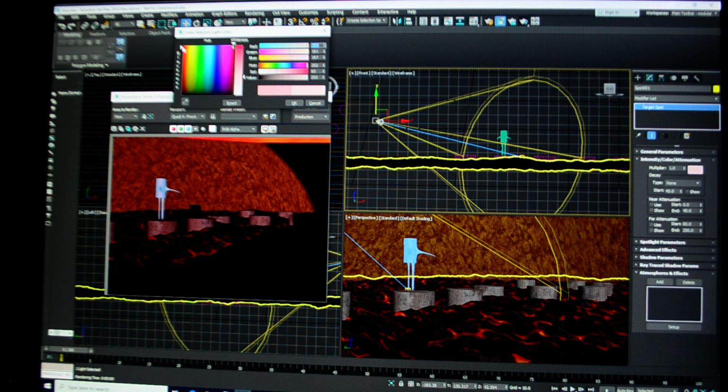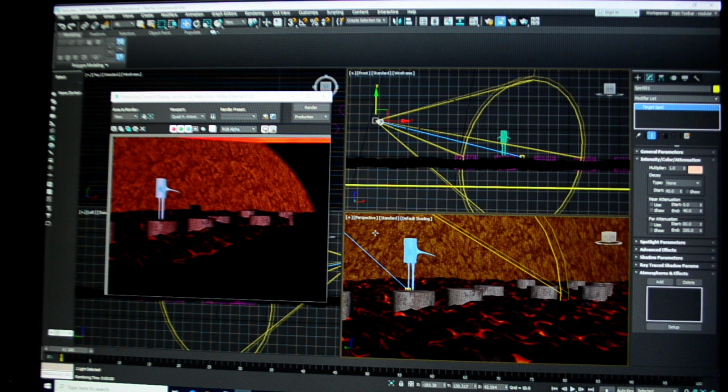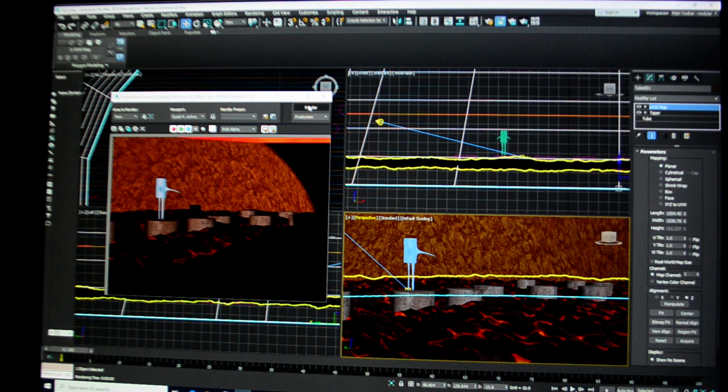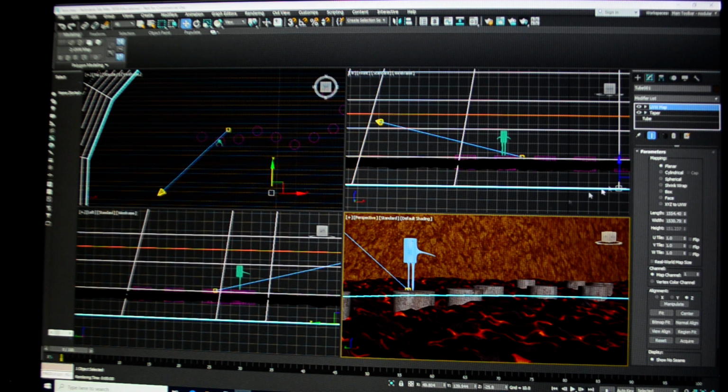It's a little too red and a little too... All right, let's try that. It's okay, but I'm going to put more light in here and I can go back and change it. Okay. So, back to my light.